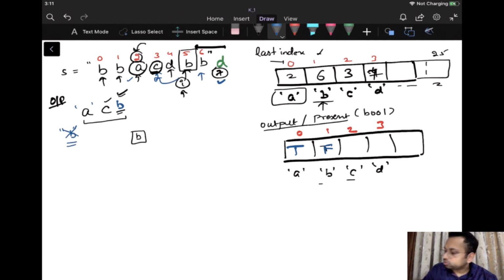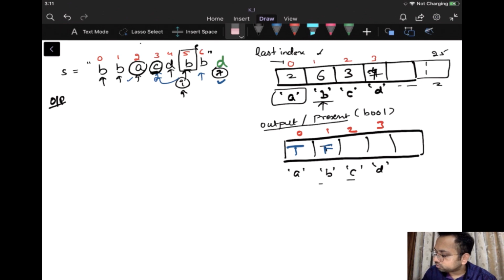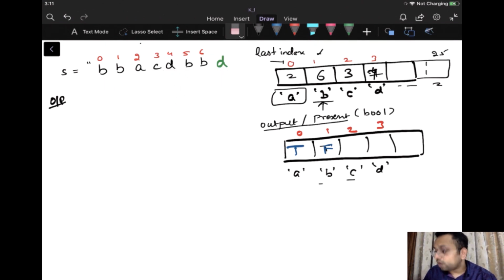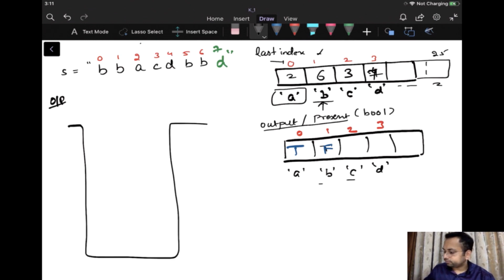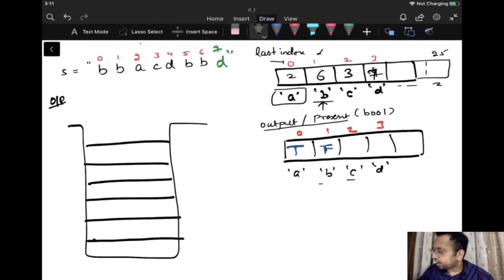So I cannot remove it. Now we have to do the same algorithm using a stack. So let us see how we can do it using a stack. The problem is quite easy. Once you know how we can approach this problem without using a stack, now we will see how we can do it using a stack. So consider a stack. Alright, so we have this stack. We have stored the last index of every character. That's fine. And initially we don't have any character in the output, so I'll mark every character as false.